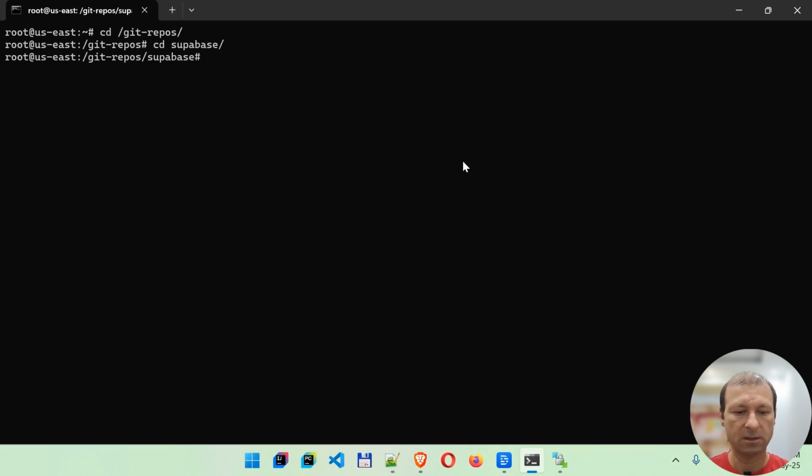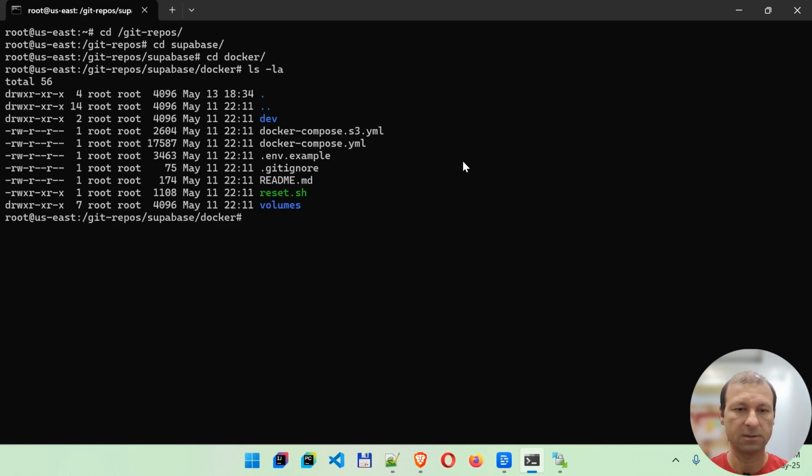Now let's enter the Docker folder and list all the files. And like I said previously, we are interested in the Docker compose YAML file and the .env.example file.